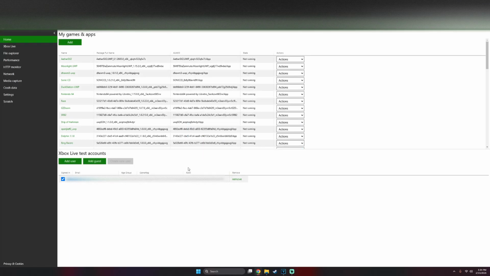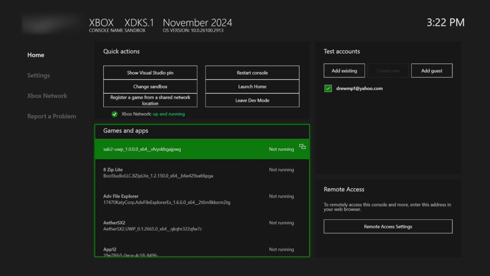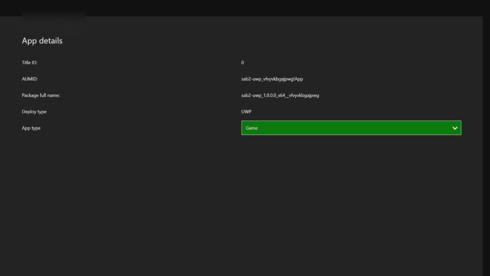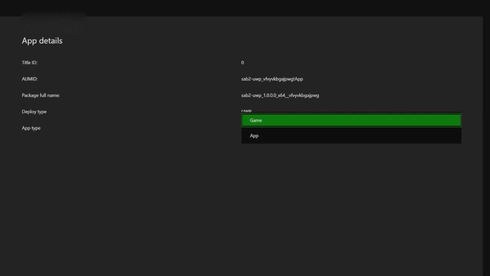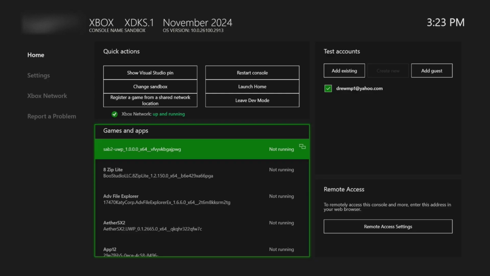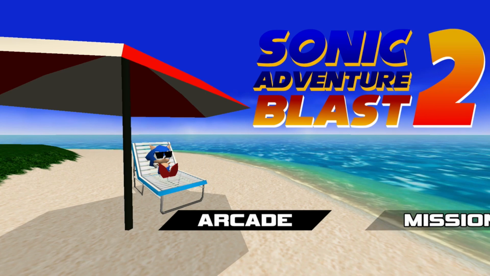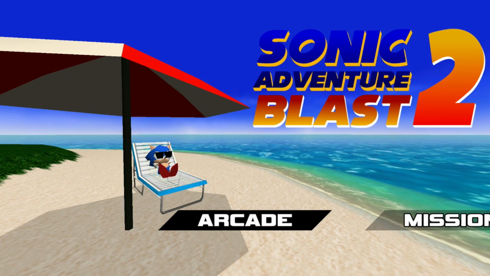And then now we're going to head back to the Xbox. We're going to do one last thing for our application. And then we're going to test it out, and you should be good to go. All right, so now that we're on our Xbox, first thing we want to do is look for the SAB2 UWP. Press the select button. Go to view details. Make sure to change this from an app to a game if it isn't already. And if it's already set up to a game, then just please ignore that. Make sure your external drive is plugged in. And then press A and let's start it right up. It might take about 5 seconds on the first launch. And just like that, you installed Sonic Adventure Blast 2 on your Xbox Series S and X.